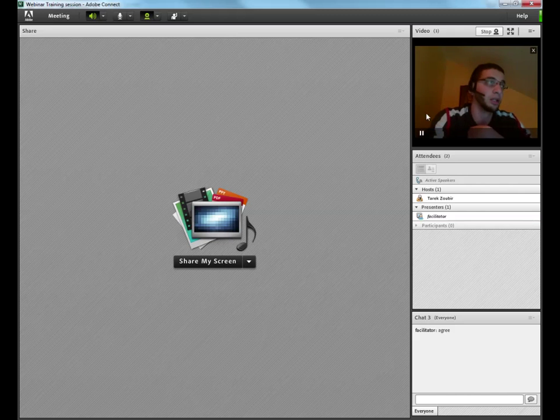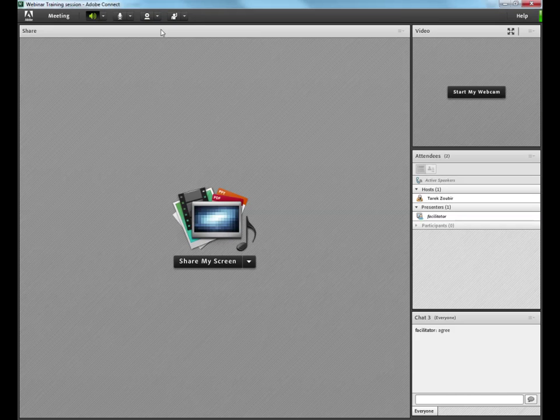If I start sharing again, you also have the option to pause. So you can pause with your image there and just continue presenting without a live camera feed, or disconnect it entirely by using this drop down and pressing stop my webcam.